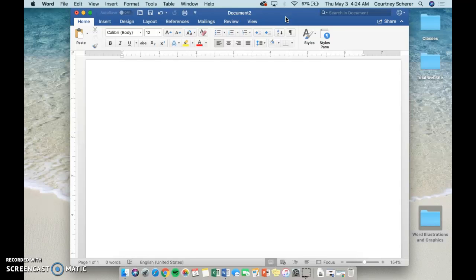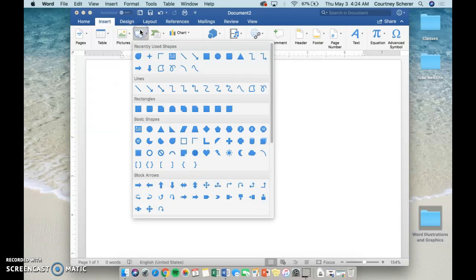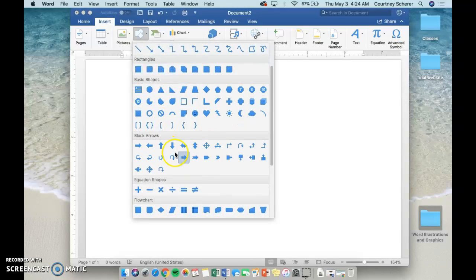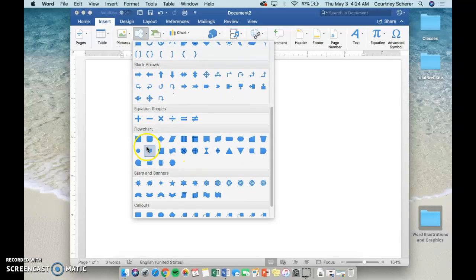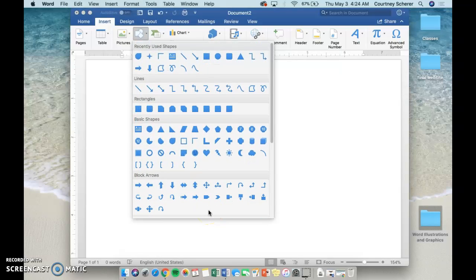So how you insert a shape into Word is you go to Insert. And this is the area we'll be working with. Notice how pictures are here. Shapes is what we're working with now. So you click the drop down and you have all these different options: lines, rectangles, your basic shapes, arrows, equations, flowcharts, stars and banners, and callouts. You have so many.